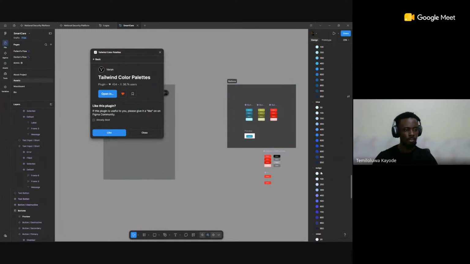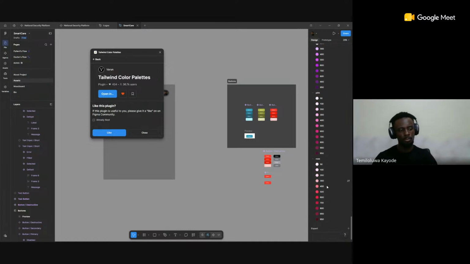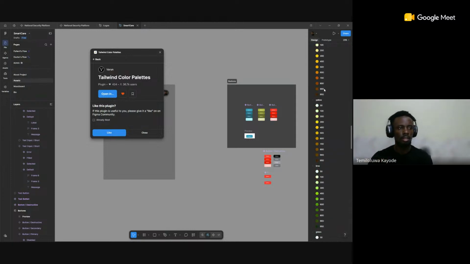You could have all these colors inside your Figma file directly. So when your developers come, they'll see you're using stone, zinc, gray. You don't need to start picking up your colors one by one. Just having the default colors that they can work with always speeds things up for them.